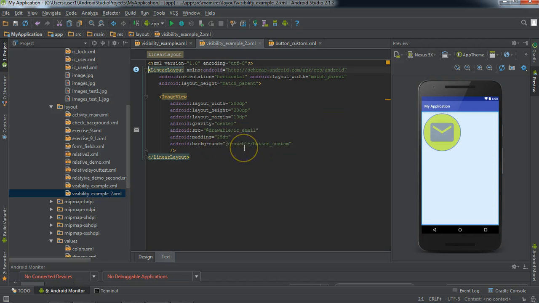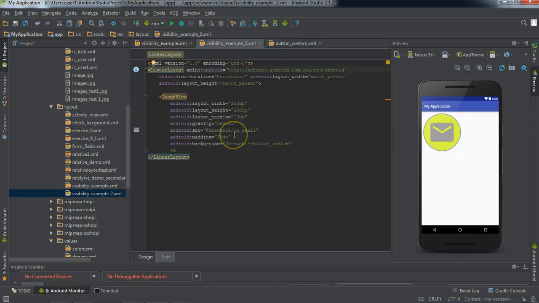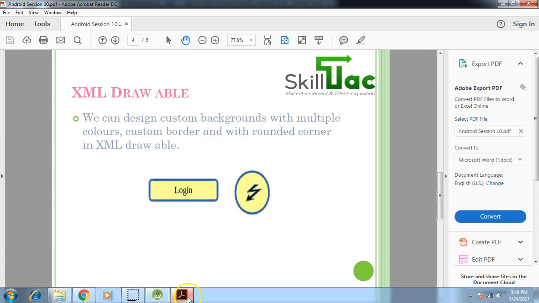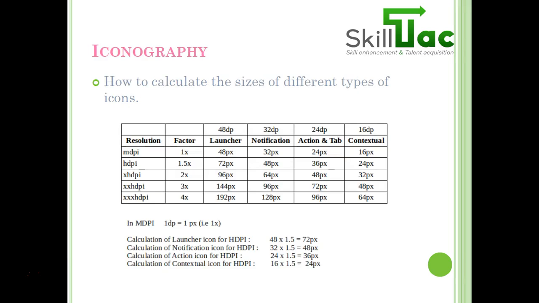So this was all about our custom view: how to create a custom view, how to create a custom shape, how to apply that shape to a view, how to insert a vector icon inside that shape, and how to adjust that vector icon. So this was all about that. Having done this, let's move to our next topic in this session, which is iconography.